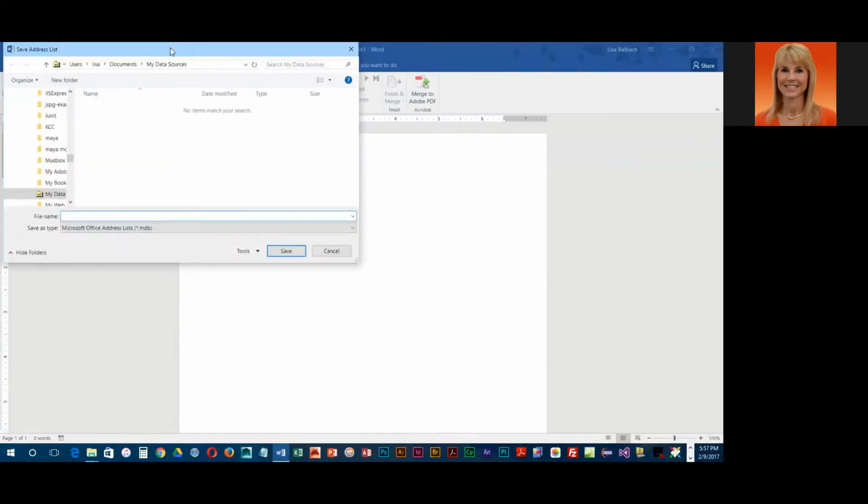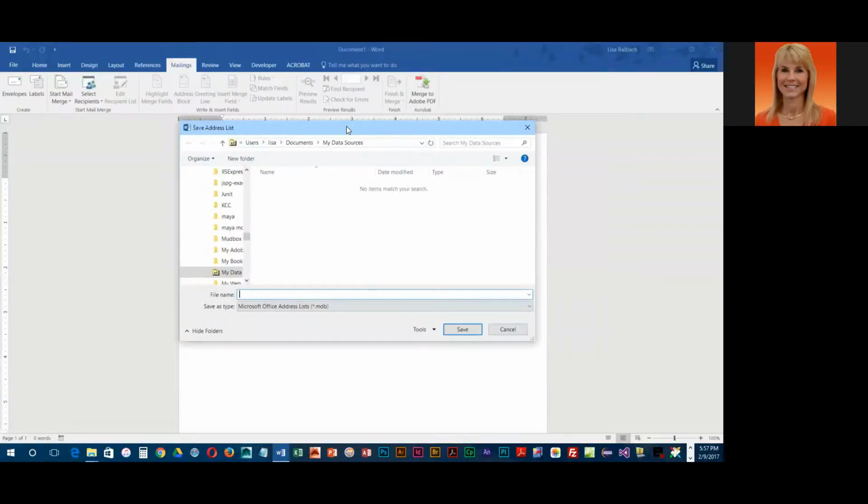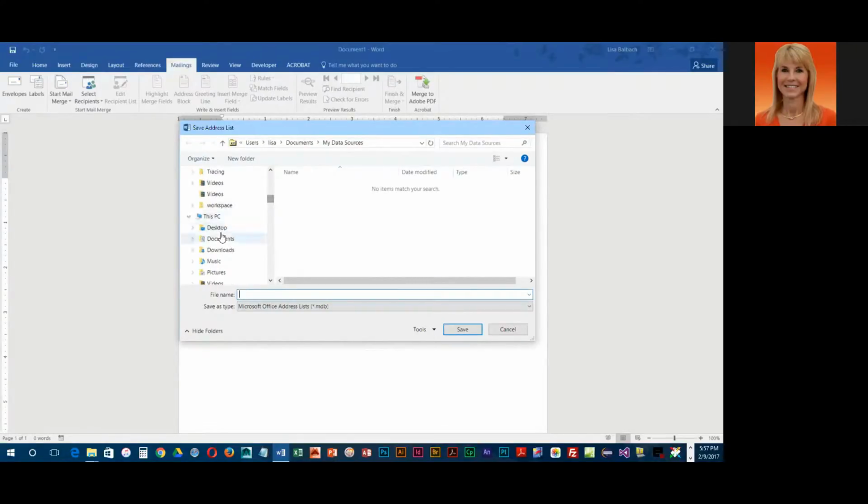Okay, now once I click OK, it automatically pops up this Save Address List. And by default, it is going to try to store it in my data sources. And that is really not where we want this to go. So we are going to navigate to our Word S4 folder. So wherever you may have that stored is where you're going to navigate to. And then you're going to open up that folder. Okay, so we're double checking, make sure you're saving it into Word S4.